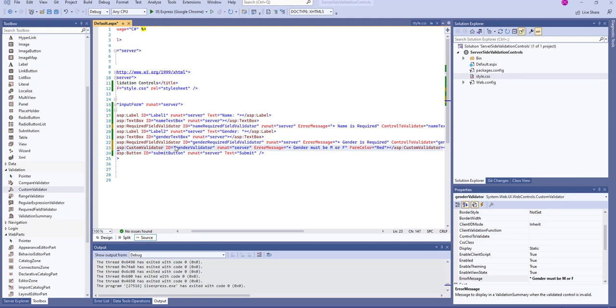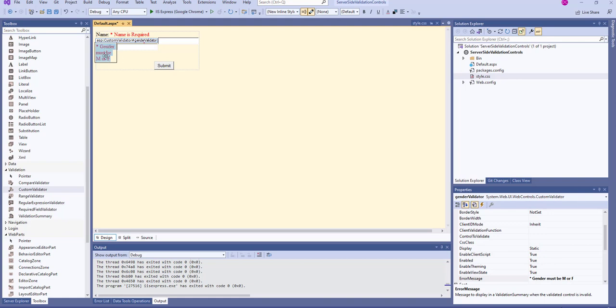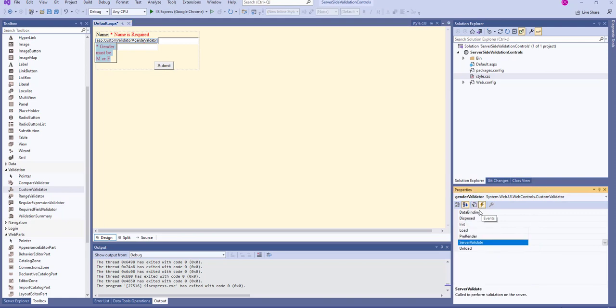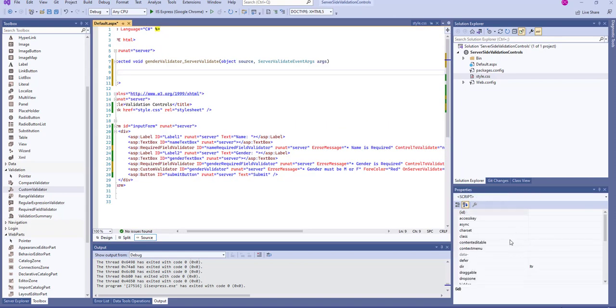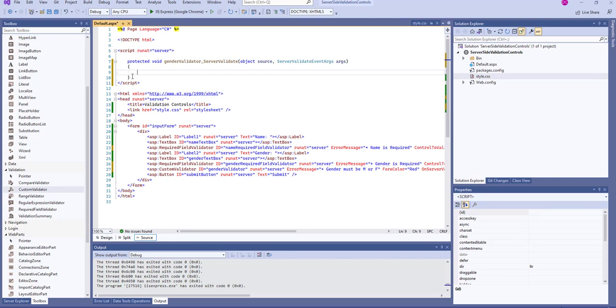Now we need to write the code for this validator. I'm going to come over to Design View, and you will see a rendering of that. Make sure that's selected, and you will notice we have the lightning icon that represents events. So click on that, and then you'll see the server validate is the default event. The event could be like a button click event. However, for this validation control, the event is called server validate. So we're going to double click on that, and it's going to generate our server validate event for us, just like double clicking the button generated the click event.